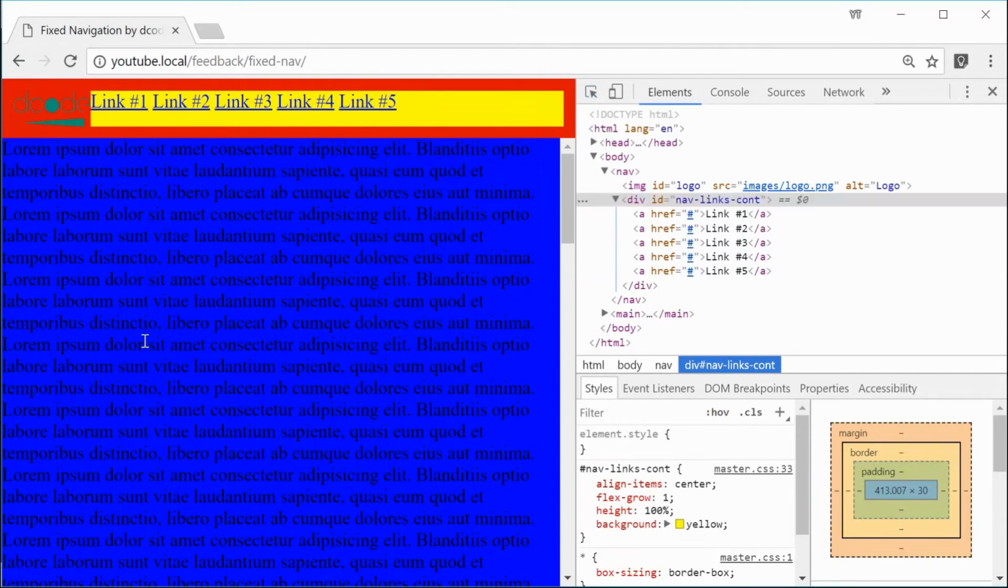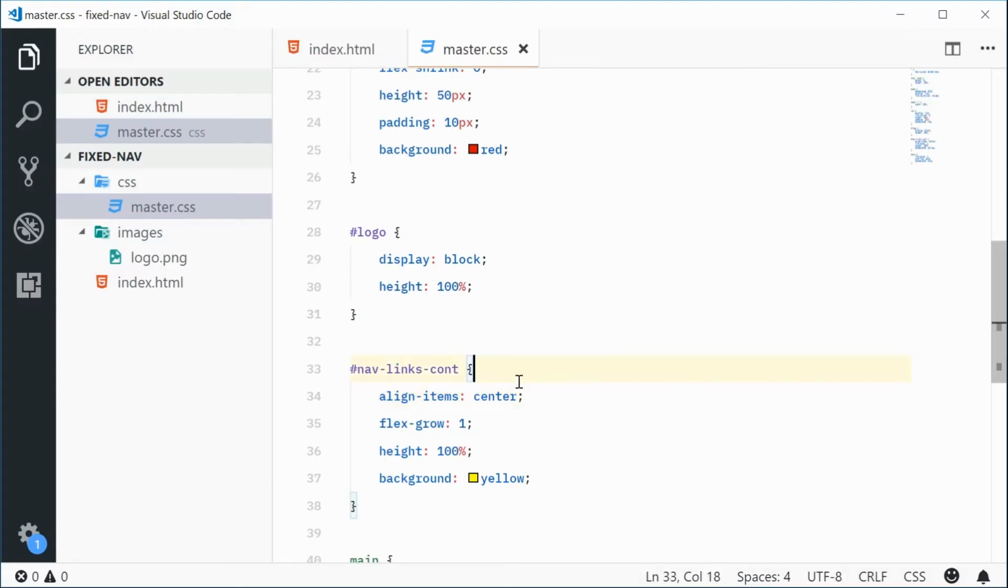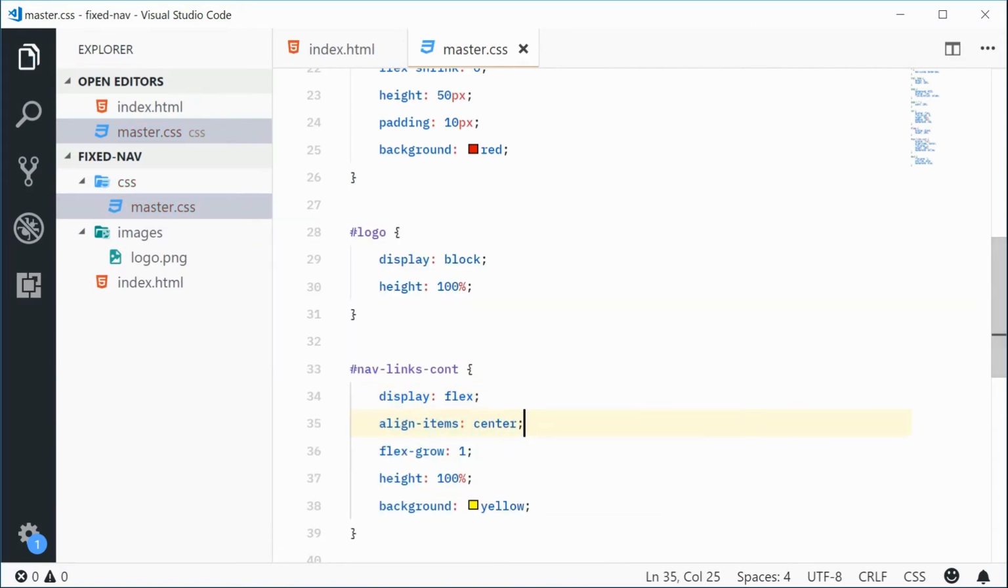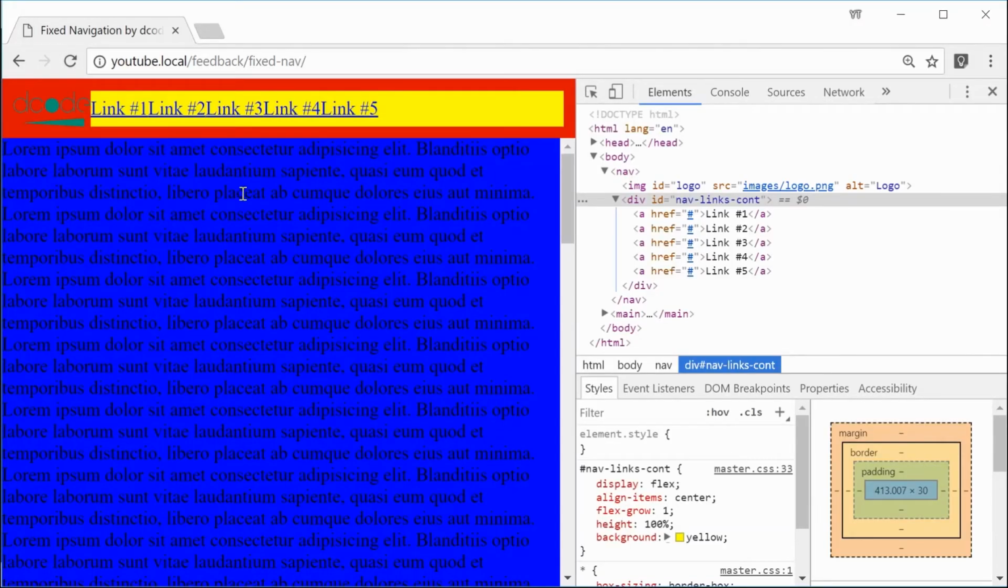Okay, you know what? It's got to be a flex box. So display as a flex. So now the align items will actually work. Let's refresh this. Perfect. So now let's make these links go to the actual right of that container.